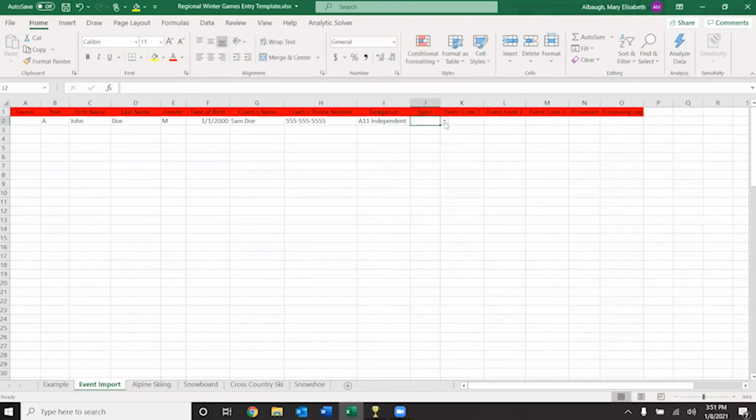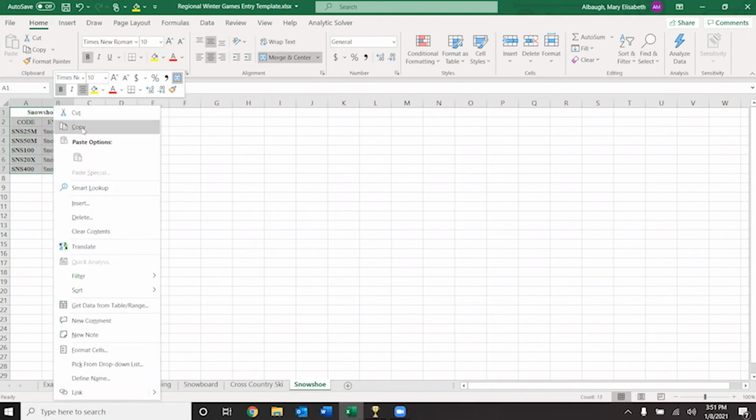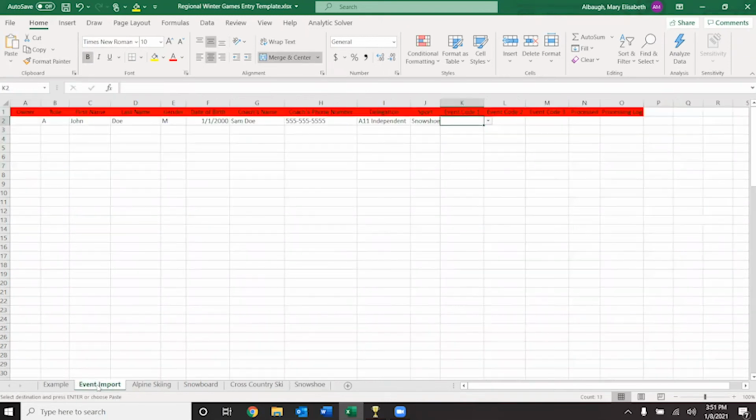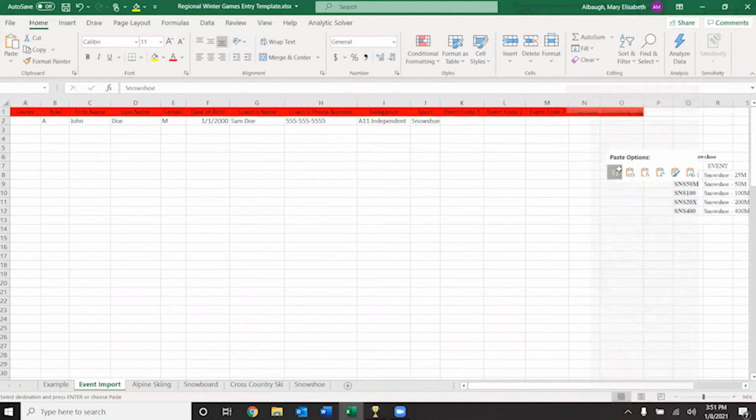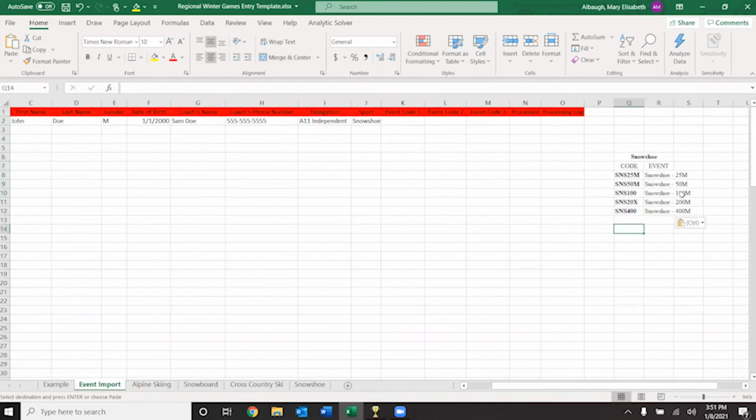So this athlete will be in snowshoe events. And now to the event codes. Like I said, I personally don't know the codes very well, so I'm going to go over here. Again, you click and drag over the sections, right click and then press copy. Go back to your event import tab, off to the side where there's no drop down menus, and then right click and paste. Gives you a good visual of the different codes.